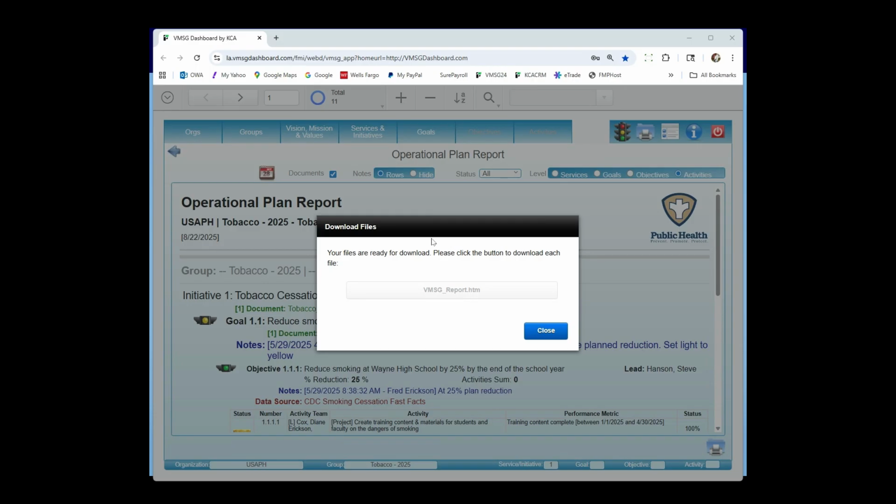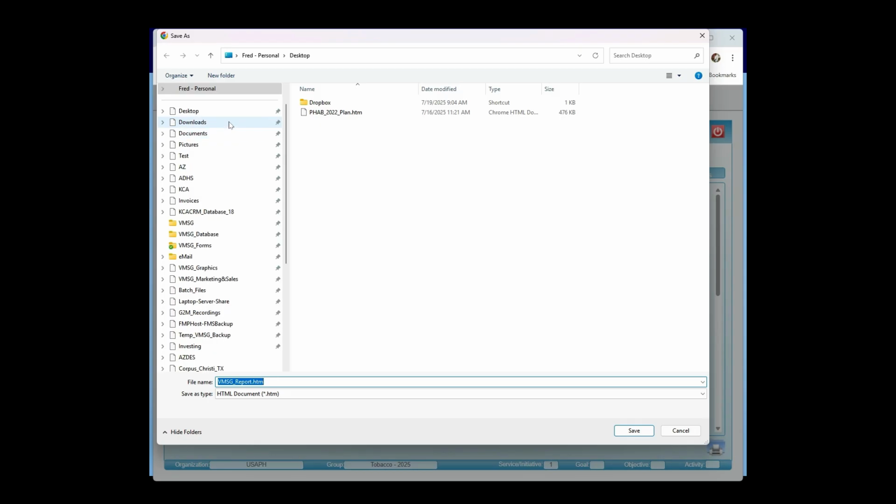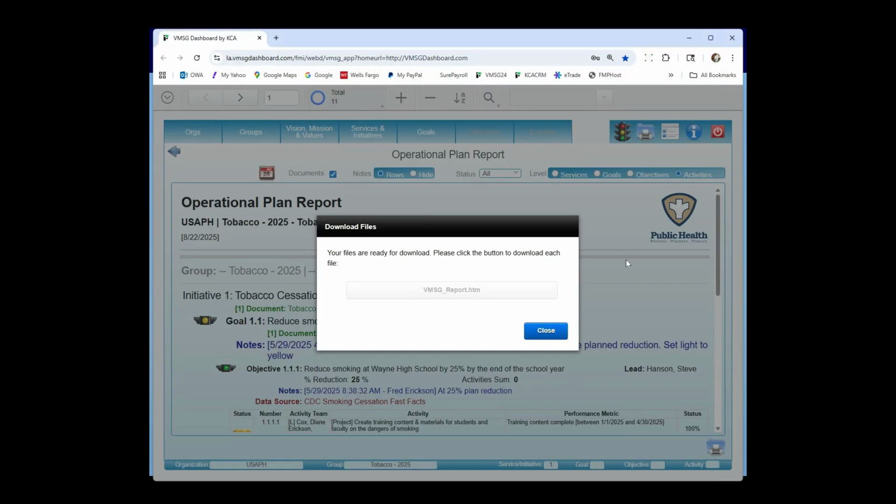And it's going to come up eventually and tell me it wants to save it. There we go. Okay, where's my desktop? Okay, so I'll just call it VMSG report. You can change the name, obviously, to anything you want. And I'll save that. Now, when it downloads to my desktop, it's going to have a little pop down here, and I'll open the report.